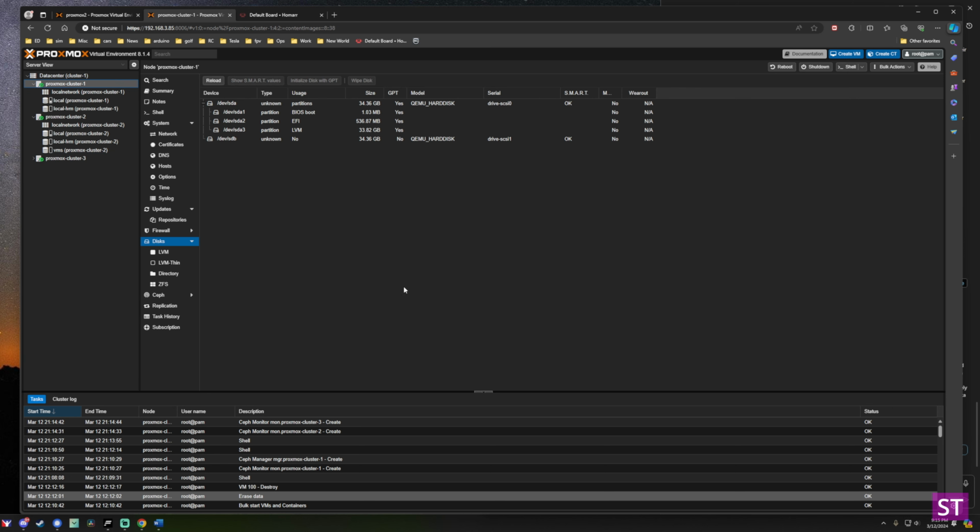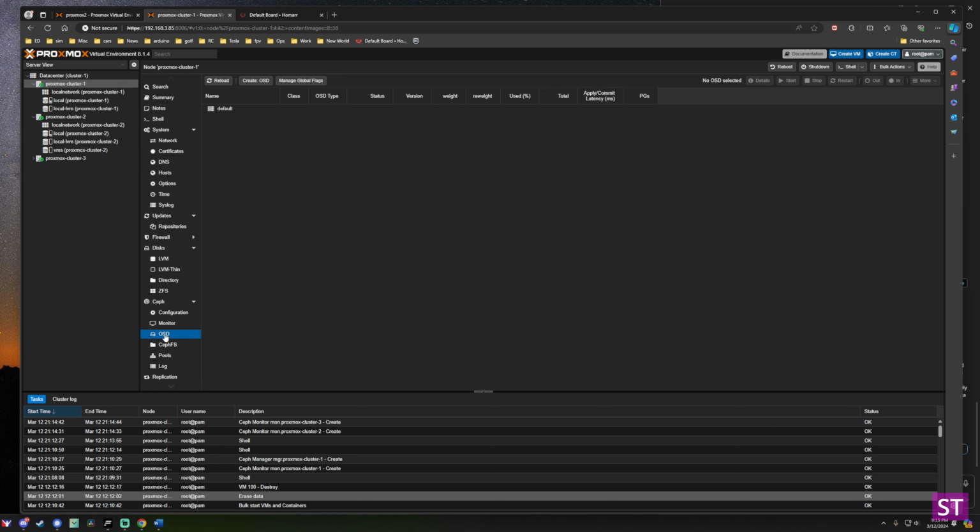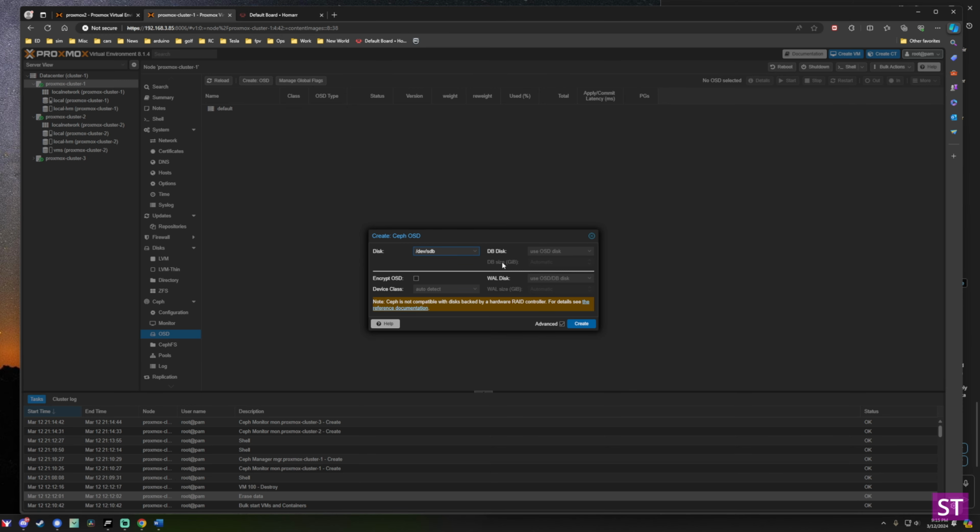So we'll start on the first node and we will create an OSD. So we'll go to OSD, create OSD. It figures out the disk to use. There's only 1. We're not going to encrypt it. We'll just leave everything by default.